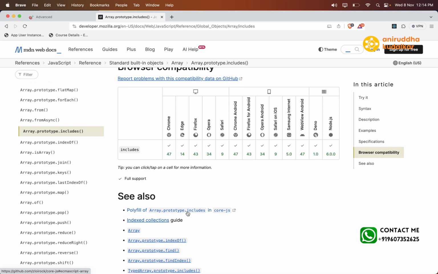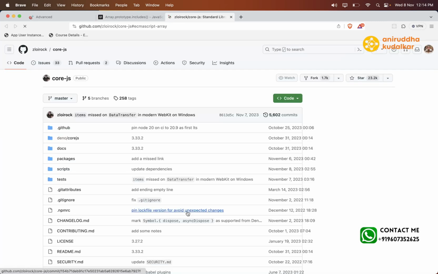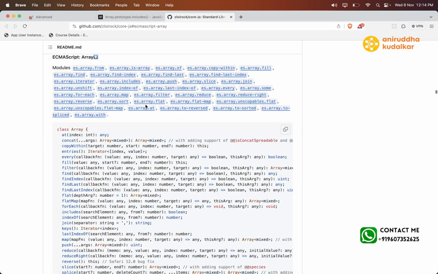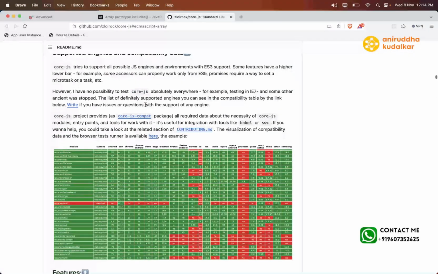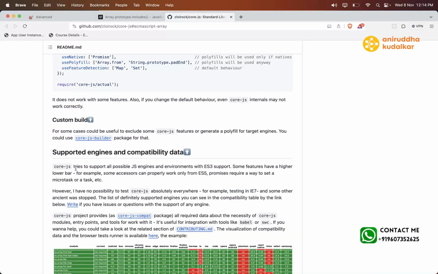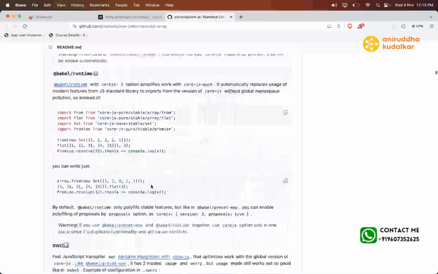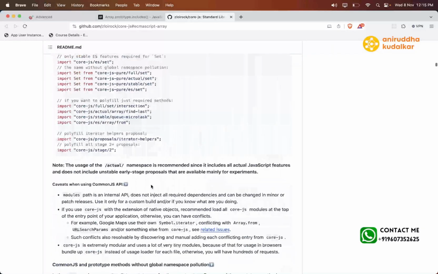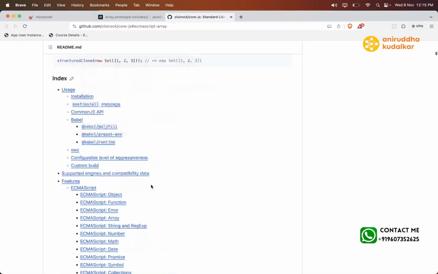Can you see? So this method has been added to the older array. Now see, core JS tries to support all possible JS engines and environments with ES3 support. Some of the features have a higher lower bar. For example, some accessors can properly work from ES5, promises are required to set the micro task. But whatever this core.js library is, it is nothing but what? Full of polyfills.